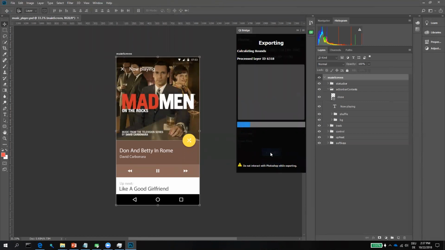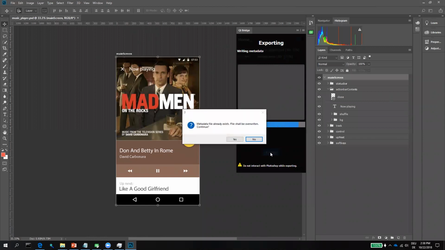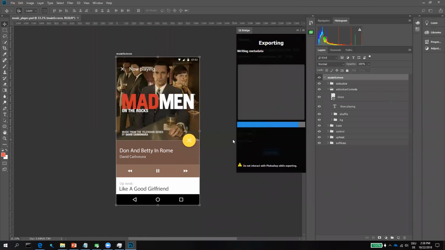Export. Quite fast, and just hit export and everything is there. Now this is giving me a warning about the metadata file already existing, because I exported once before this session, so it's finding the metadata file already generated. It's asking whether you want to overwrite the old generation or not. So yes, we'll go ahead with this, and it will write the metadata.